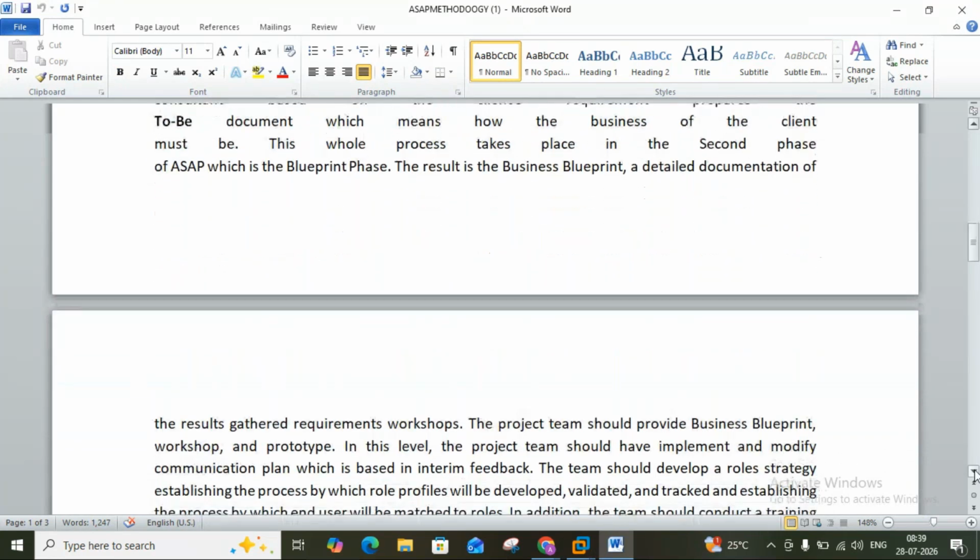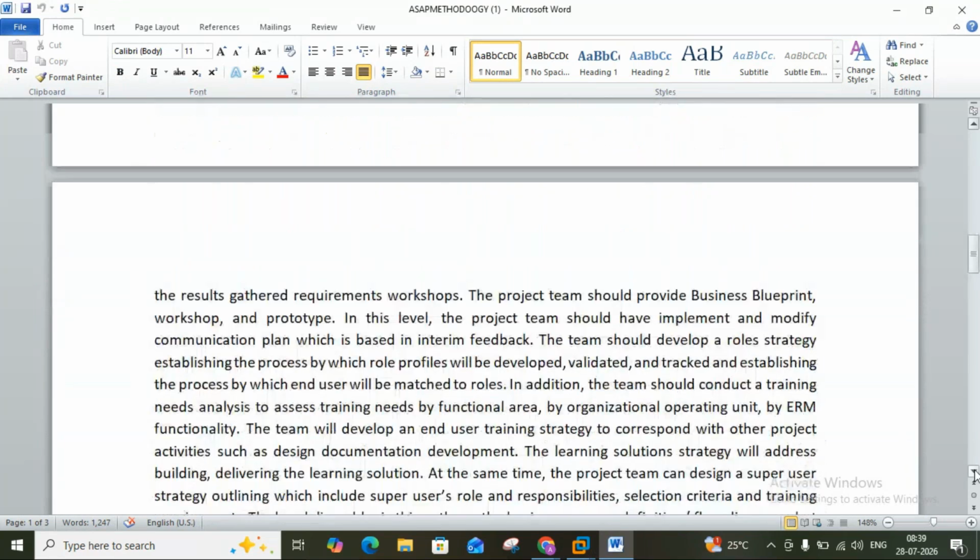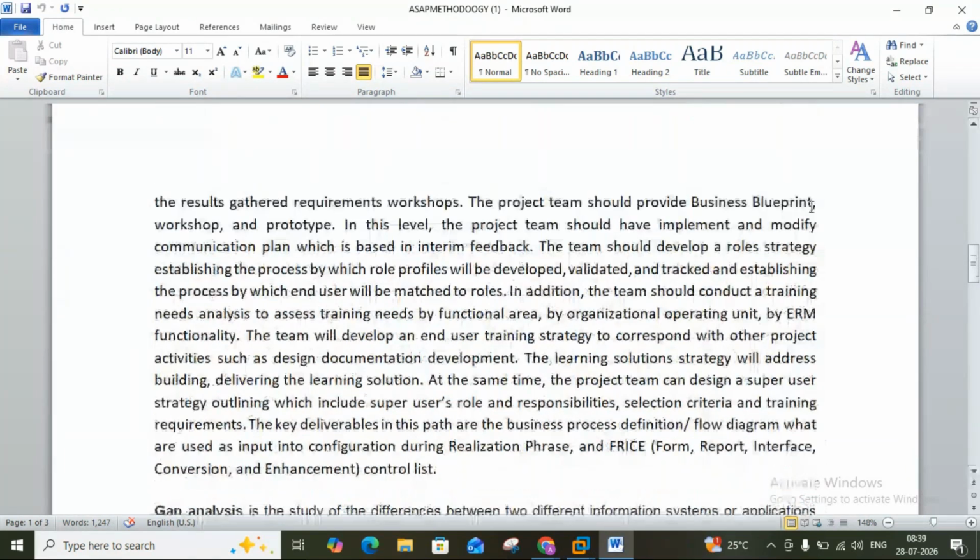The result of the requirement gathering workshop. The project team should provide the business blueprint. Obviously, the client should provide all the information, right? Because the employees are in their place itself, and the consultants are on site. They came there to see how the business actually is as is and how it is to be implemented in SAP. So sometimes the interviewer may ask about as is and to be. Don't get confused, say that directly.